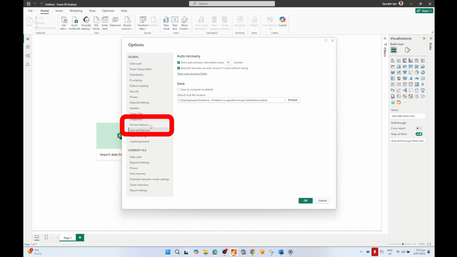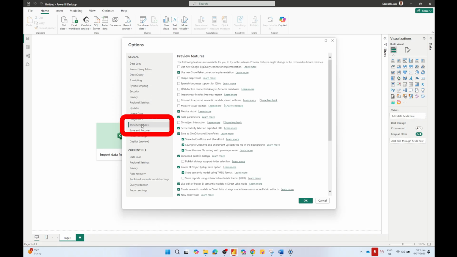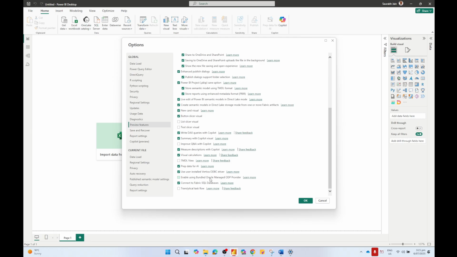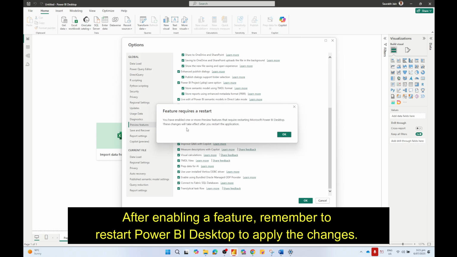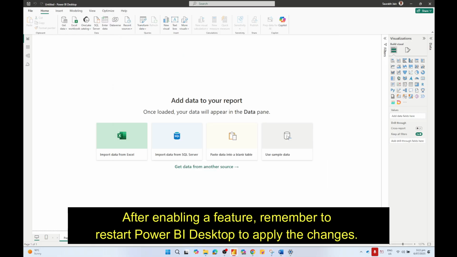Now under the Global, select Preview Features. So whenever you are using Power BI Desktop, please check this and you can enable all features. These are experimental functionalities which are available for testing and feedback. After selecting, restart your Power BI Desktop.